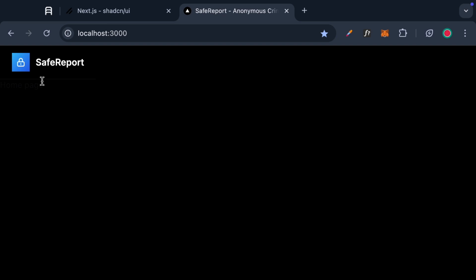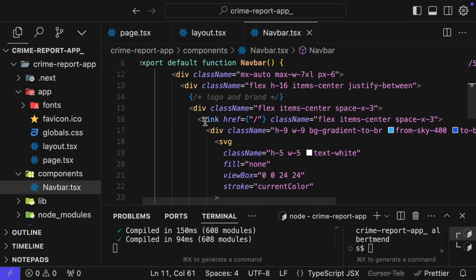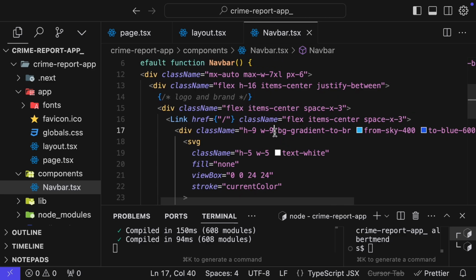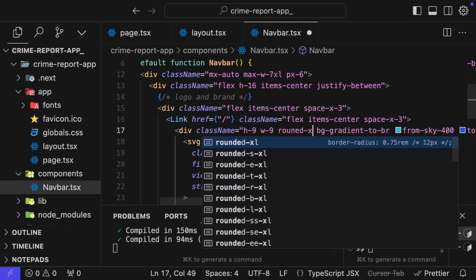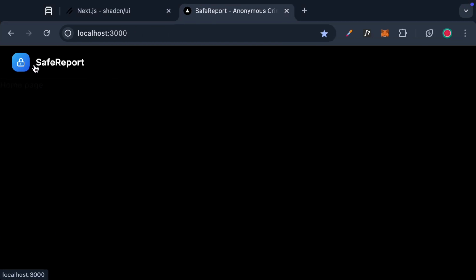And there is one more thing that we have to do regarding the logo and the brand. So we have to provide a rounded fill for this logo, right? To do that, we move to this div right here, and provide rounded XL around the logo. Move back, and boom, we have the SafeReport logo here and the brand name. So next, we are going to provide the nav link items.